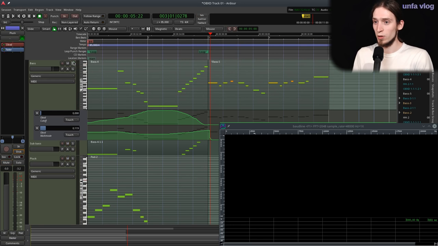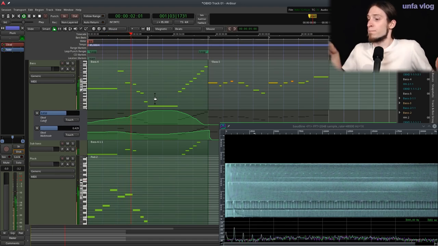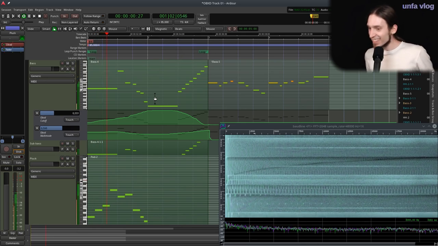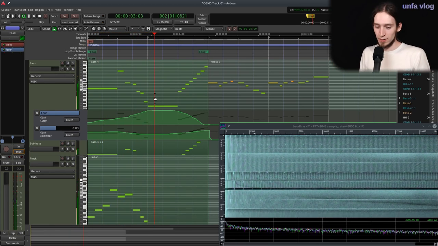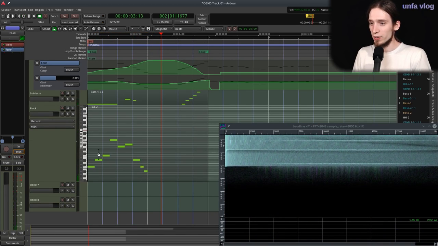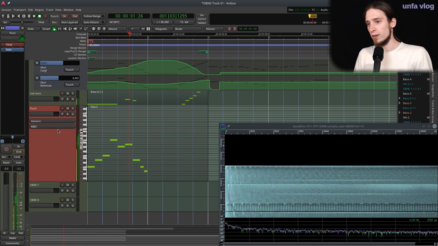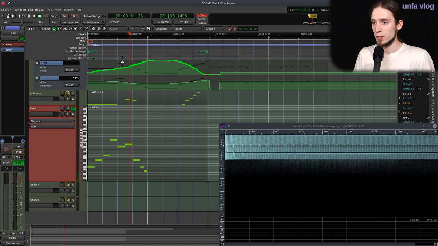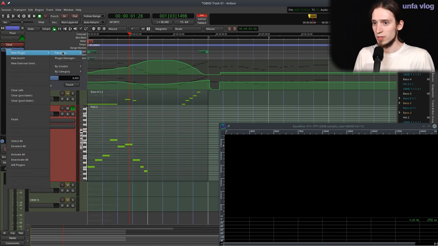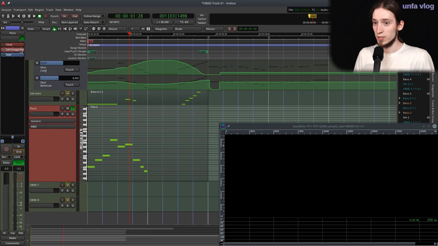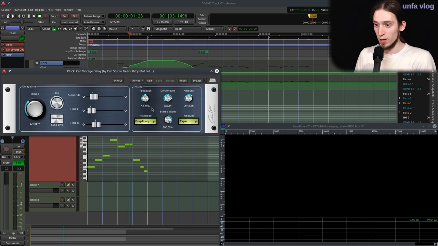Let's listen again with all of the other instruments. Something's not right here with this pluck. And I can hear some delay happening after this. And because this synth doesn't have one, I'm gonna put in my own. Call it vintage delay. I think this is the delay I use the most everywhere.